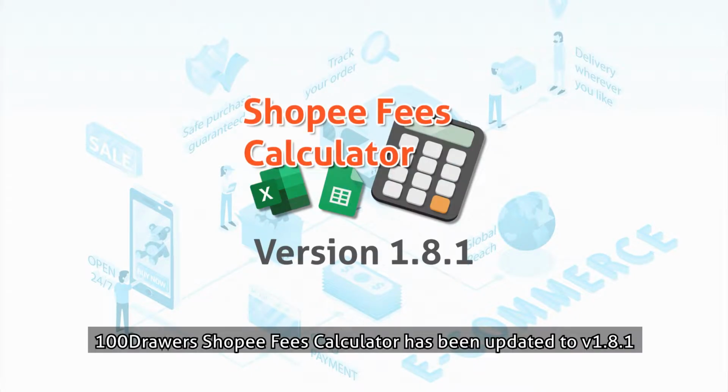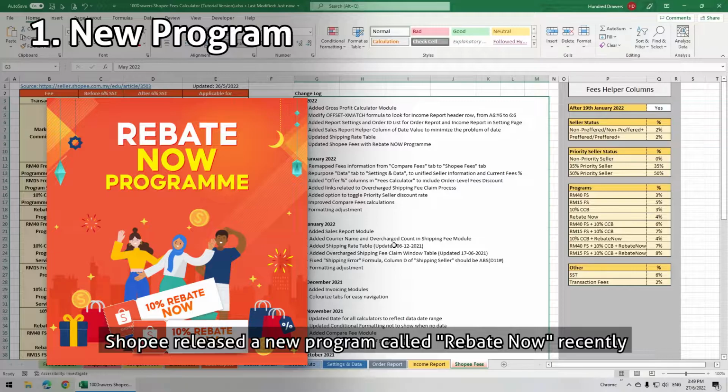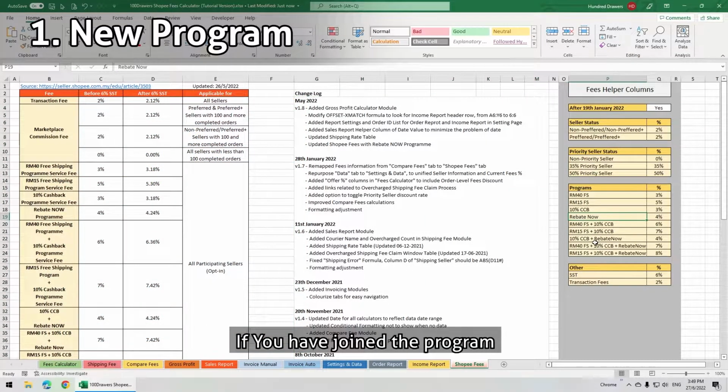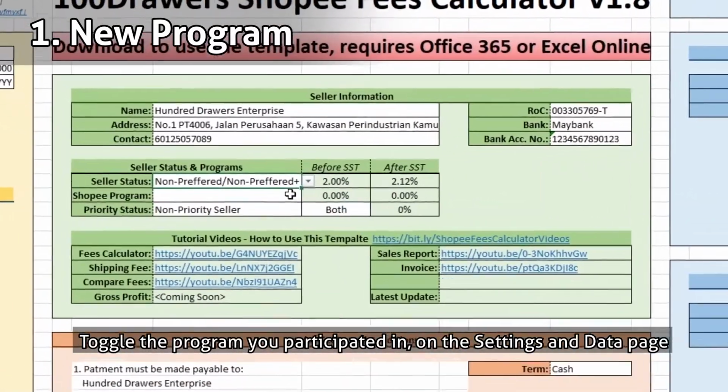The $100 Shopee fees calculator has been updated to version 1.8. Shopee released a new program called Rebate Now recently, so I added the fees for the programs. If you have joined the program, toggle the programs you participated in on the Settings and Data page.